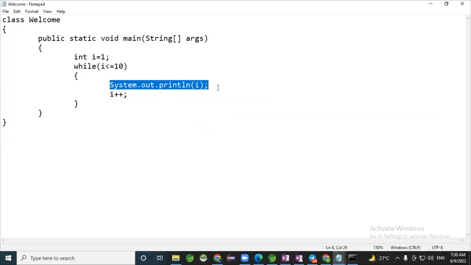So control X. Here, how to check whether a number is even or odd? By using modulus. I modulus 2 is equal to zero. Inside this, you can write that line.